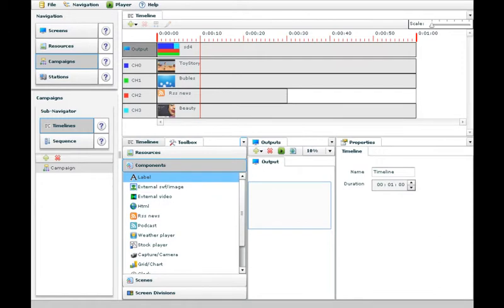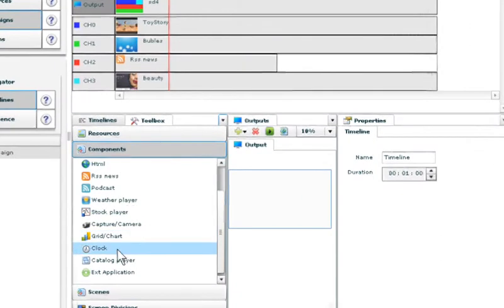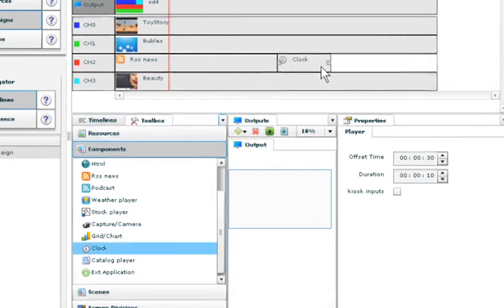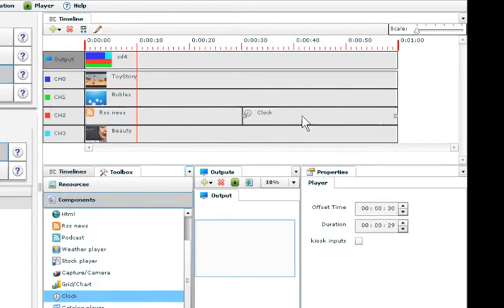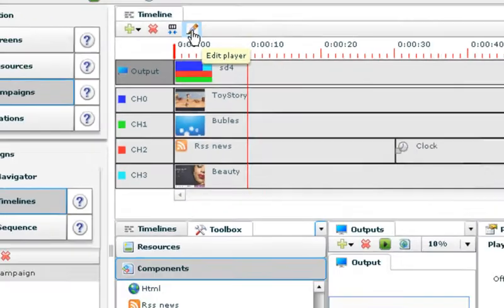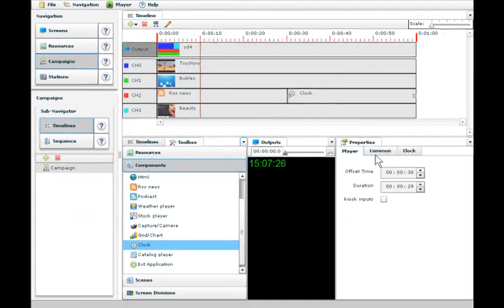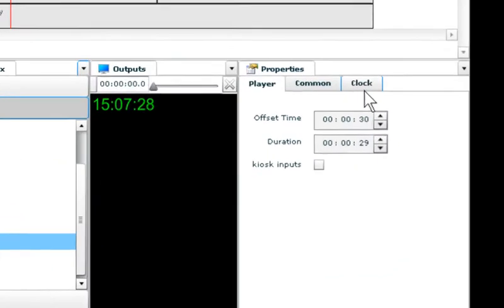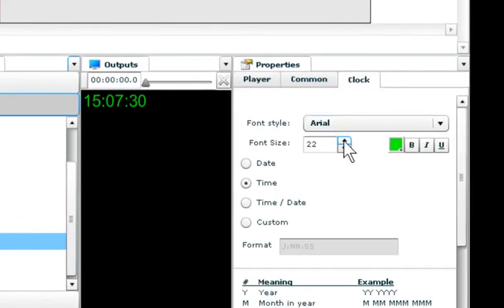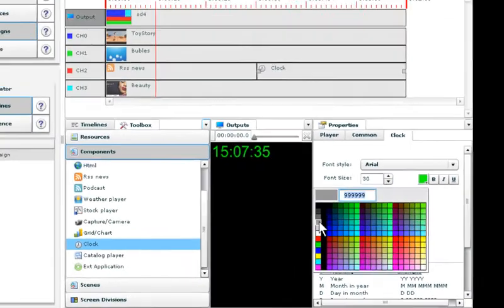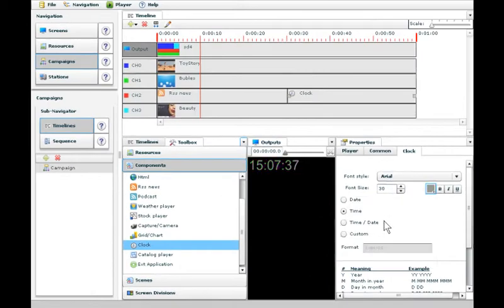So if you wanted to go ahead and add a clock just after the RSS news, we'll scroll down over here to the clock component. We'll drag it over here, extend it to the full length of the timeline of 1 minute. You can either double click on this to load up the properties of the clock, or click on the pencil icon right here. This will load up the properties in this region, and you can switch to the clock tab. We'll change the fonts to be 30 and the font color to be gray, and now we've set up the clock component.